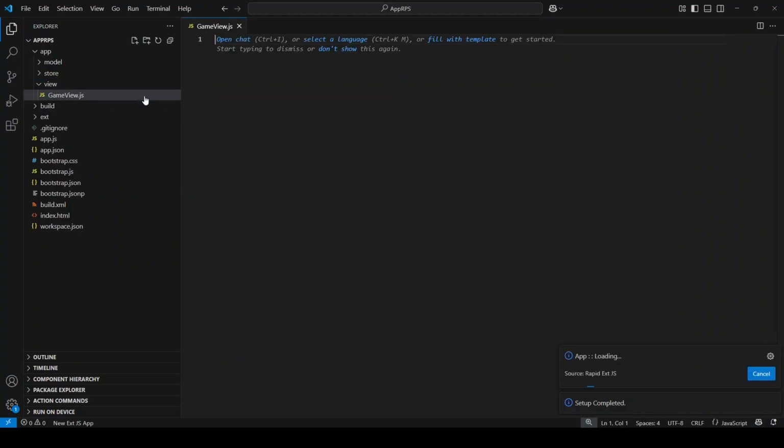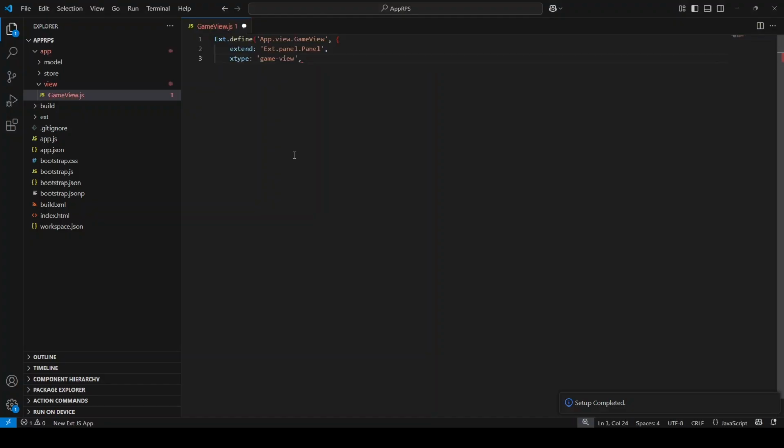This is gonna be just a basic panel, and this panel I'm just gonna get from my notes, which I have over here, just to be a little bit faster. So basically, this is what I have. And as you can see, I am creating a new view. I'm calling it a view game view. This matches the name of my folders. Okay. And I'm gonna extend from a basic panel and I'm gonna give it an xtype of game view.